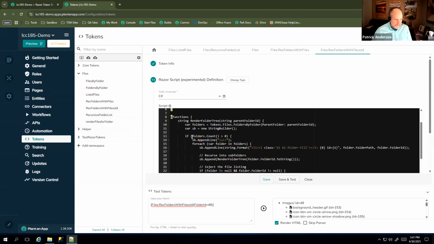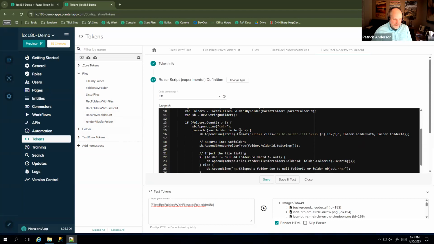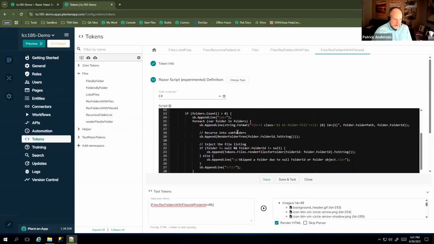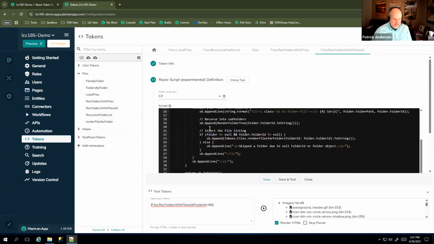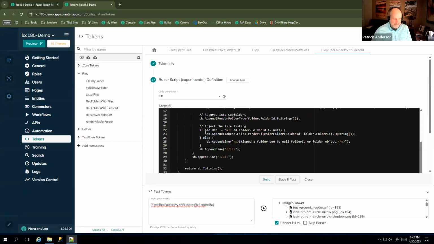So here's where we're going into the for each, for each folder, and so there's the folder path, and here's where we're recursing into subfolders. And then for each subfolder, we're also going to look to see if we have files. This is a little bit more involved than it needs to be, but that's okay. This was actually some troubleshooting I was doing earlier.